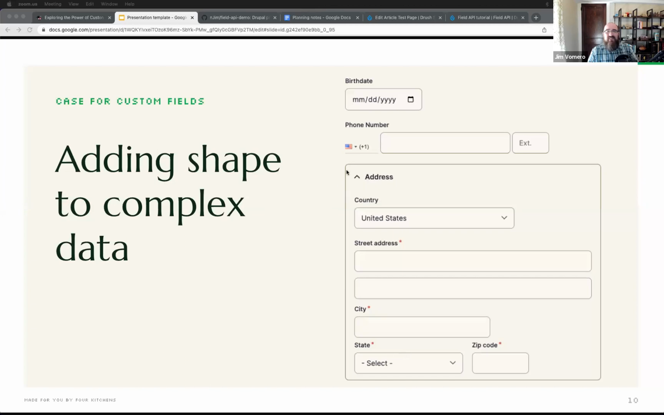So custom fields, and I'm going to call this a custom field because at one point it was. It's a contrib module now. Custom fields allow you to add this complex shape. Two other great examples are a date picker, where we're not writing out database-looking dates, or this phone number picker, a Drupal contrib module I used in the past. It's kind of fun. Optional extension, country code, makes it a little more foolproof.